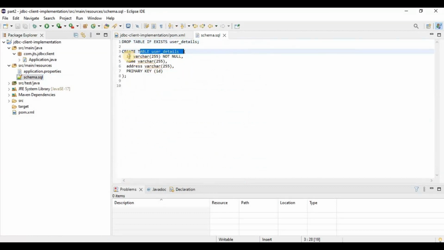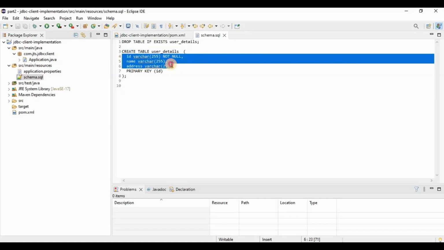Actually, I have already created it, and it will be available in the H2 database. Whenever we start this application, you can see this table is already created. It has a few fields like ID, name and address, and ID is the primary key.